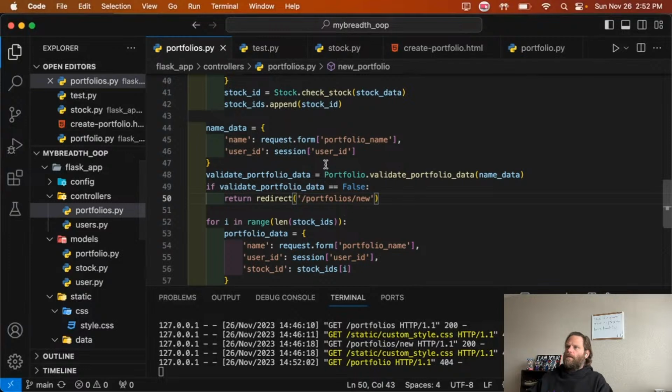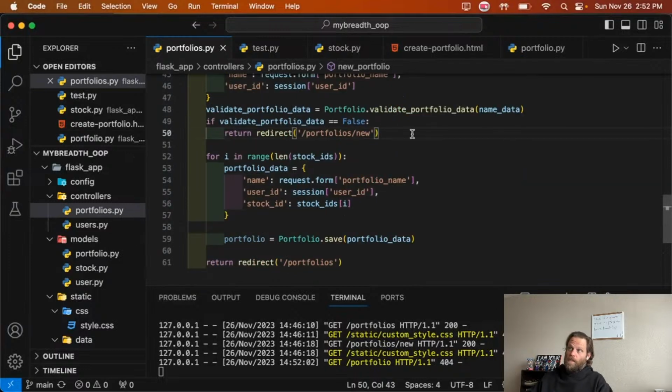And okay, then we validate to make sure that the name is not already in use. If it is, we'll send it back and do one of those, a flash error. And then we are going to save the portfolio.